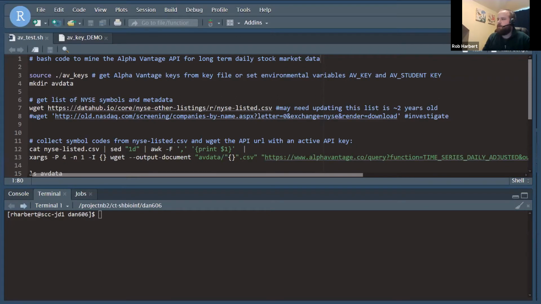Okay, so here's our code that we're going to be building up to run to query all of the stocks listed on the New York Stock Exchange to collect their 20-year history from the AlphaVantage web interface. So we're going to first read in our API keys, which I'm going to show you a demo file for how to structure that. I'm not going to post the API keys that I'm going to be using online. But I will show you how to set that up with your own.